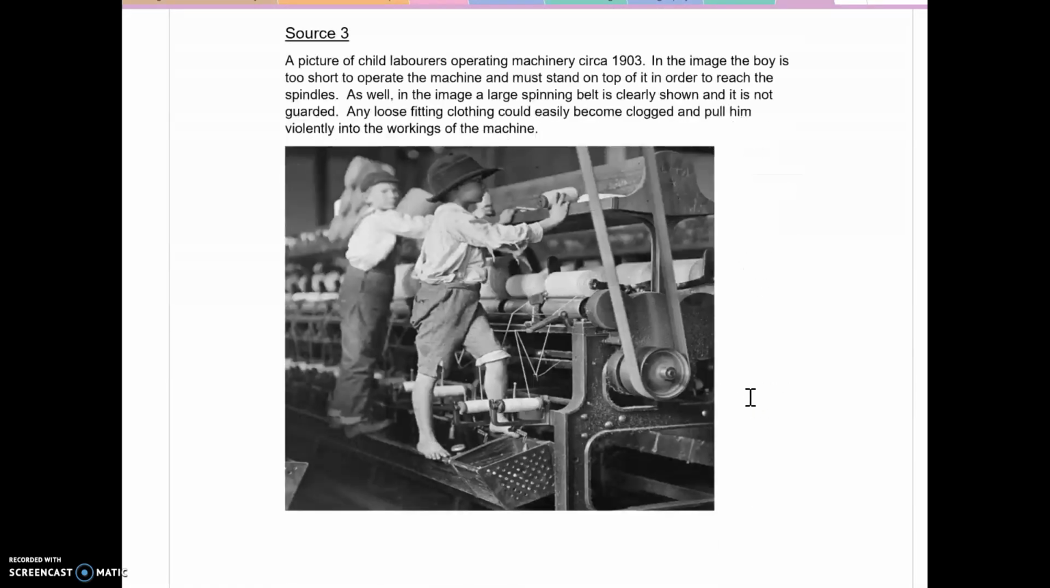And then my third source is a picture of child labourers. In the image, the boy is too short to operate the machine and must stand on top of it in order to reach the spindles. Now you can see here that I've got circa 1903, and that's because I actually can't find the proper date for this, but I know that the camera was around. I've had a look at some similar pictures and I'm putting circa to approximate the date. Now I know it's not the 1800s because that would then be an engraving or a painting, and then I've just explained what's happening here, and that's more on child labour.